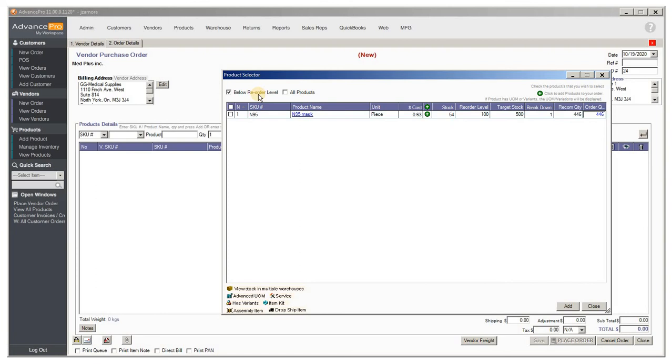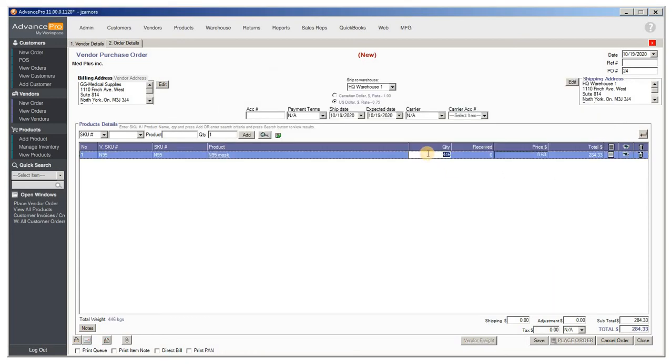Now you can see that this N95 mask is below the reorder point. So you currently have 54 in stock. The minimum quantity or the alert level is 100 and your target stock is 500. So the recommended quantity from the system would be the target stock minus your current stock, so it's 446. This is what the system recommends, but you can always change it and make the changes here. So let's say we're going to order 500 instead.